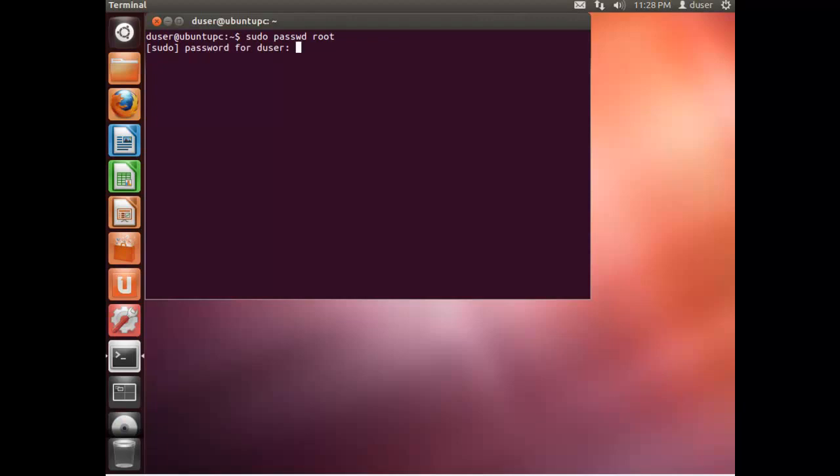Apply your local administrative password, and then set up your root password or your super user password. Excellent. Let's elevate our status, SU. Apply the password you just created.